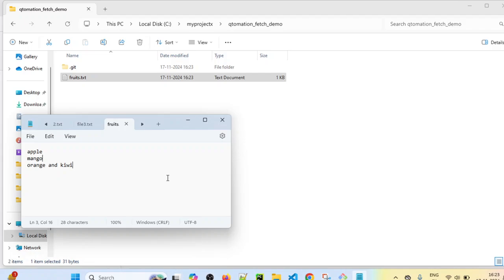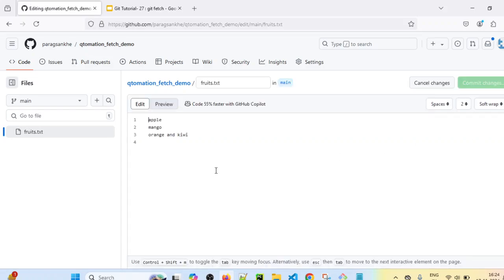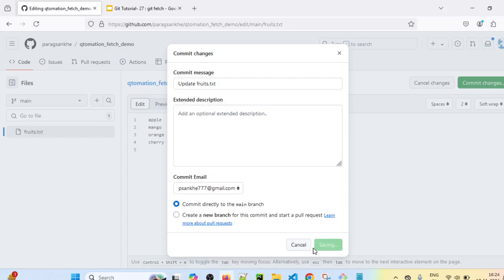But now what if I don't want those changes to be merged directly into my working directory copy without my review? Then we can use the git fetch command. So I'm going to add some more new changes in fruits.txt. This time I am adding cherry and pineapple. I have added one new line. I am just going to commit this.